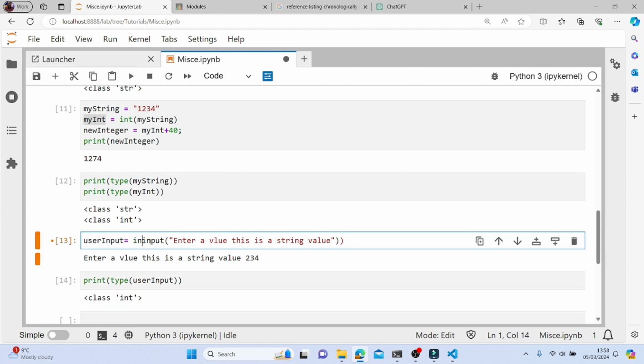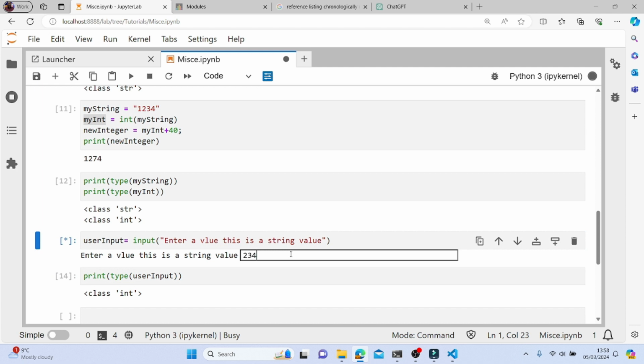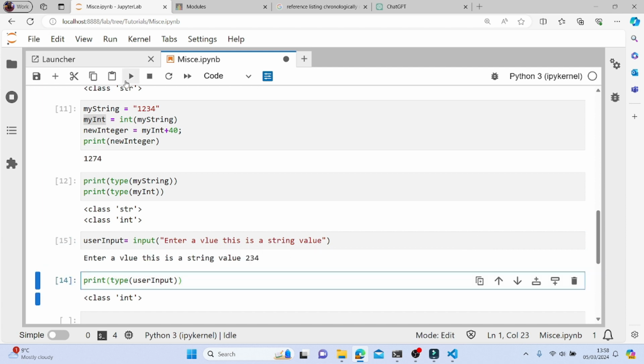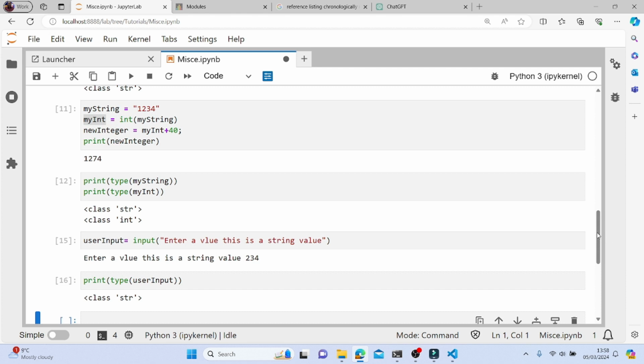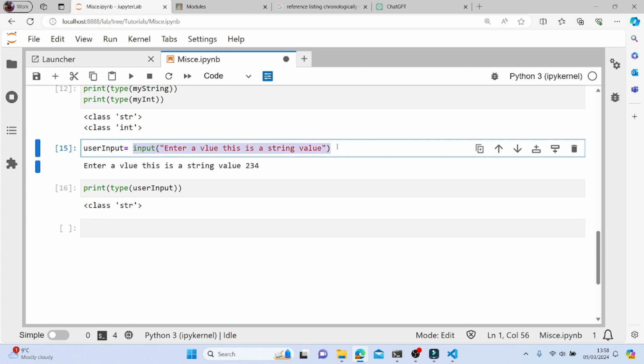But if you remove this integer conversion function, whatever you enter, let's enter again, we entered 234. The type of user input will be string. We can see now why I've been using it, to convert user input from string to integer. Originally, user input from that construct is a string. So similarly, you can convert a string also to a float.